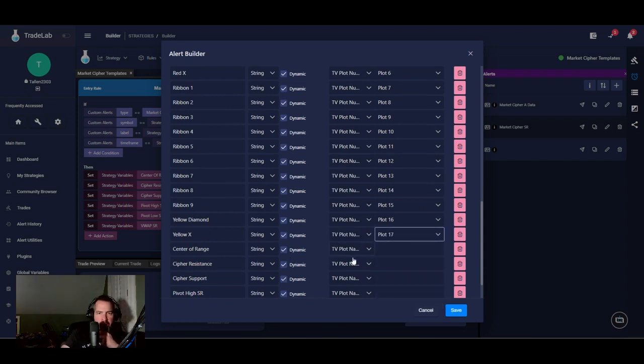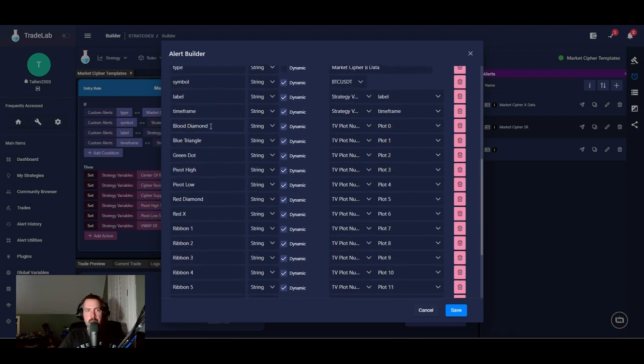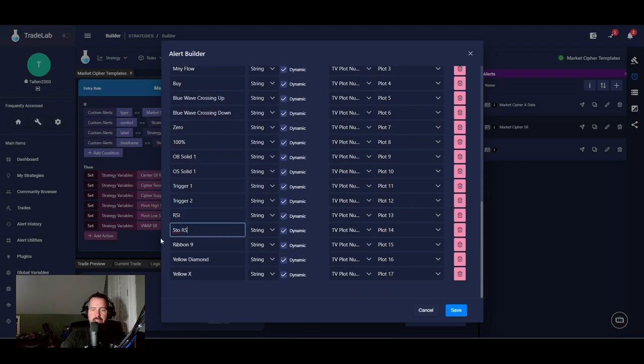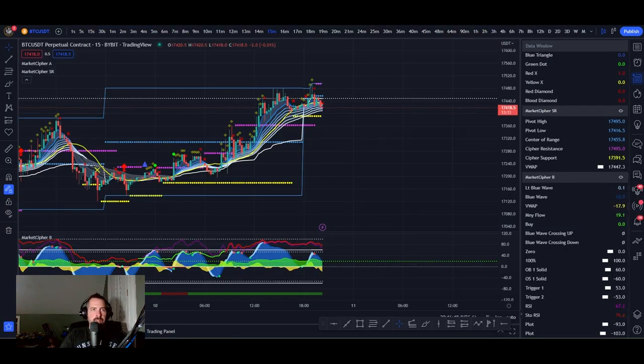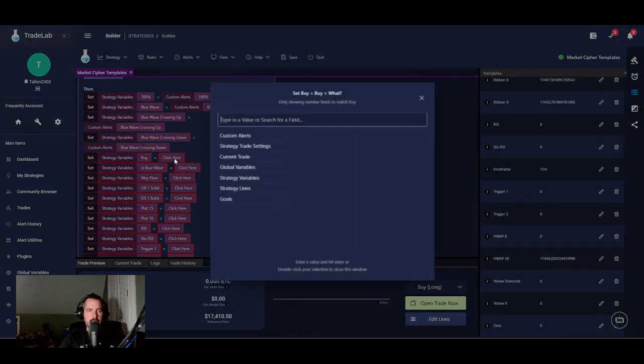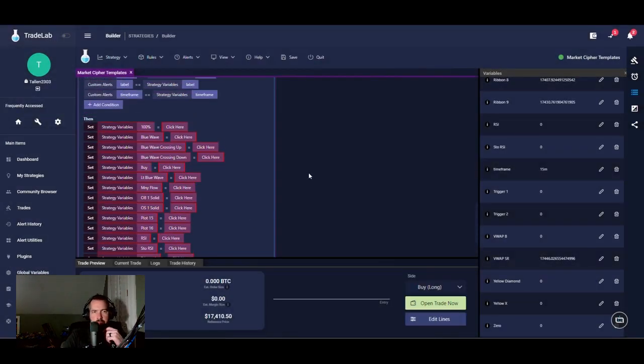Okay, I think we need to plot 17, right? Now let's rename all our stuff. Plot 0 was light blue wave. Plot 1 is blue wave VWAP, money flow buy. Blue wave crossing up, wave crossing down. 0, 100%. Was that overbought 1? Solid 1, I believe. Sold solid 1. Yeah. Trigger 1 and 2. Trigger 1 and 2 are stochastic RSIs. Then plot 16 and 17. Crossing down. 17. Okay. So we're good.